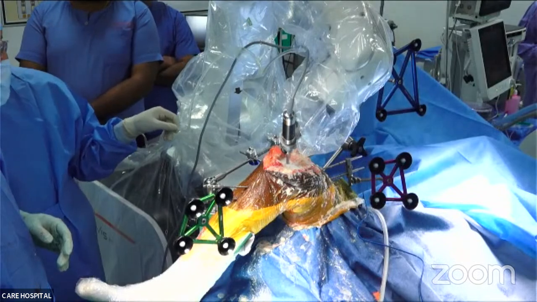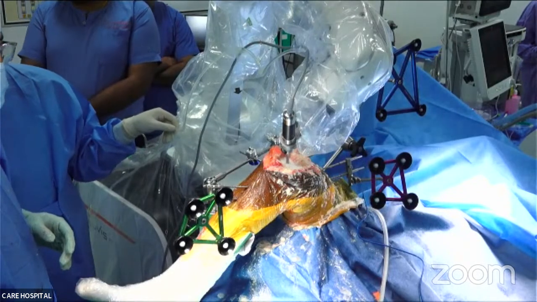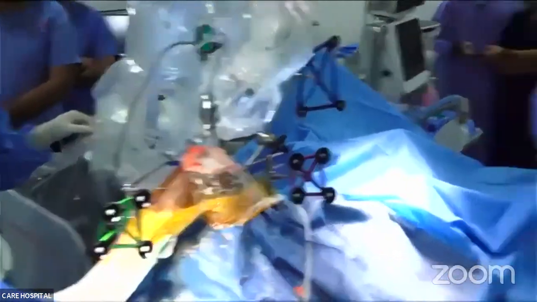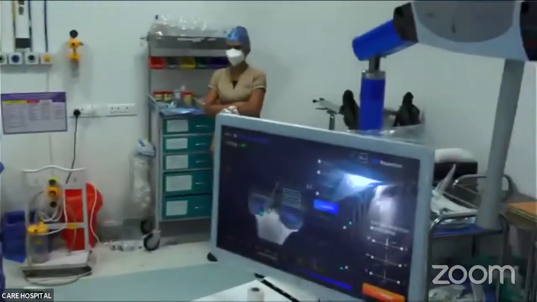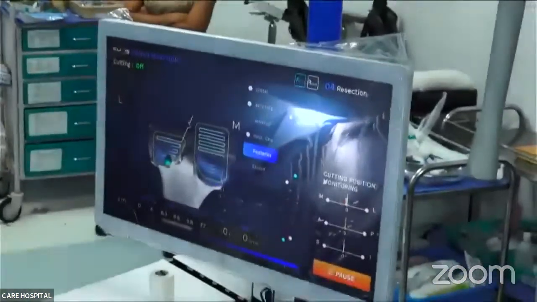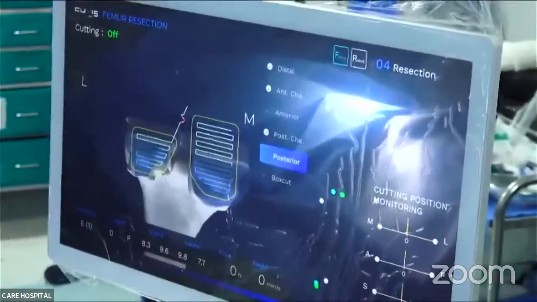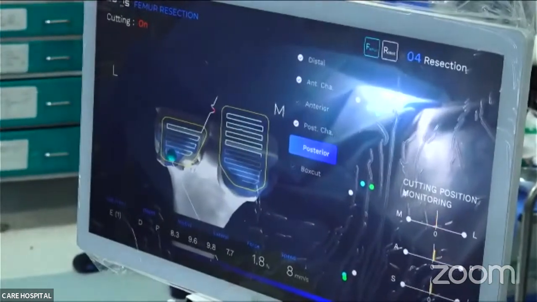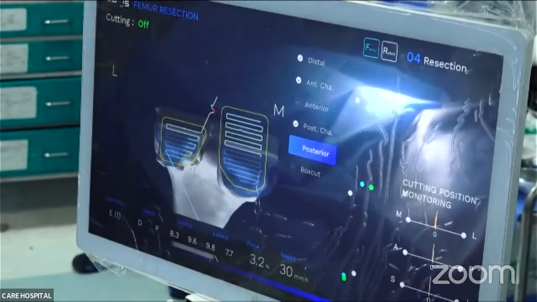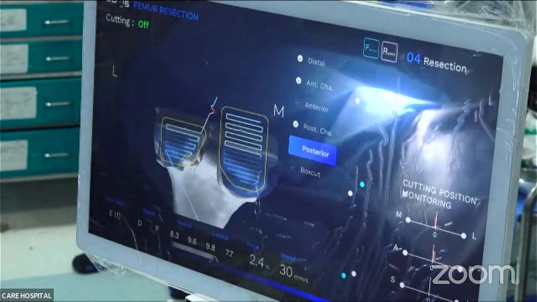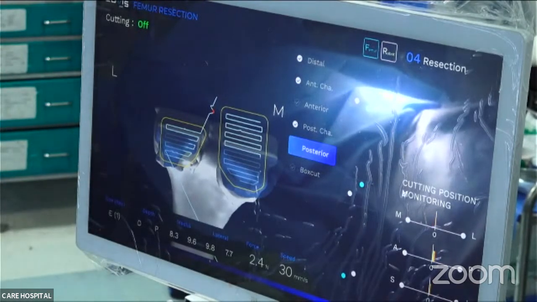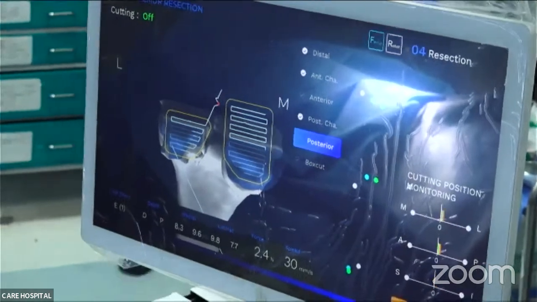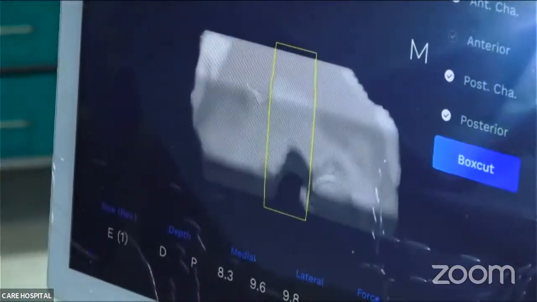Next cut. Hello, Dr. Shekhar. Can we see the monitor, please? Now, from the monitor, can you also see whether there is some remnant bone to be removed? Okay. So can you see that?